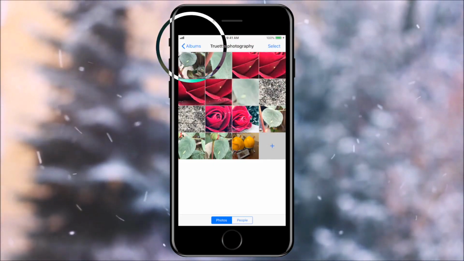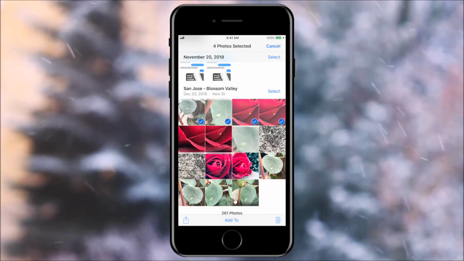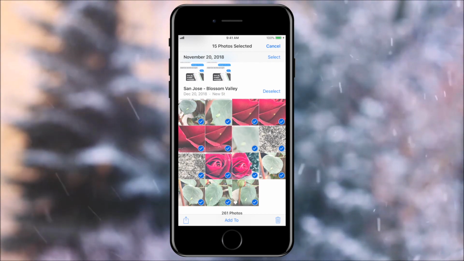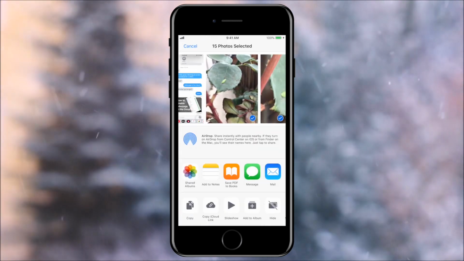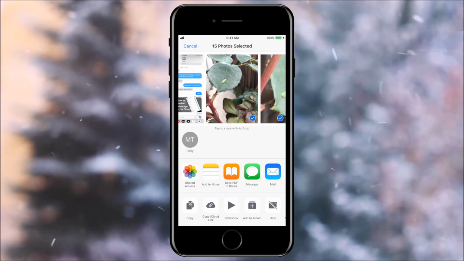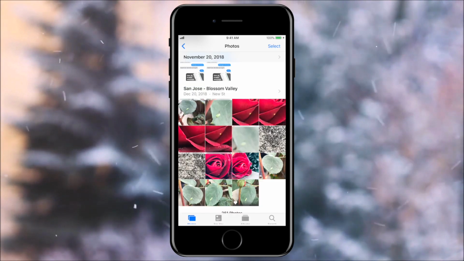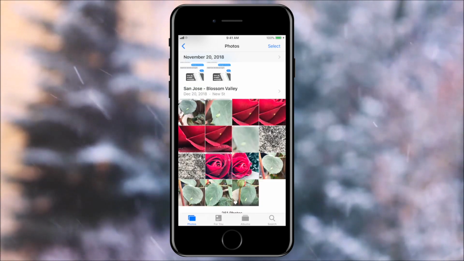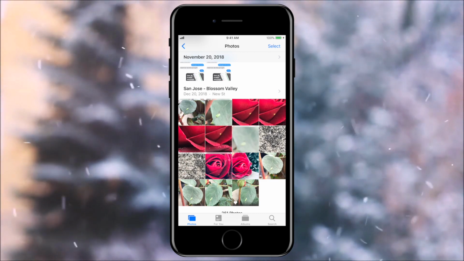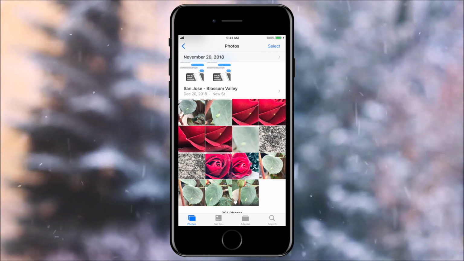I'm going to move back into my photos section here, and I'm going to select that same group of photos, and I'm going to tap the share button in the lower left-hand corner. From here, I see Copy iCloud Link in the bottom row, and what I can do there is tap that. It may prepare for just a bit, but then it's copied that link into my clipboard. Now I can paste that into an email, a text message, wherever I want, and I can share those photos so that they're easily downloaded by anyone who wants them.